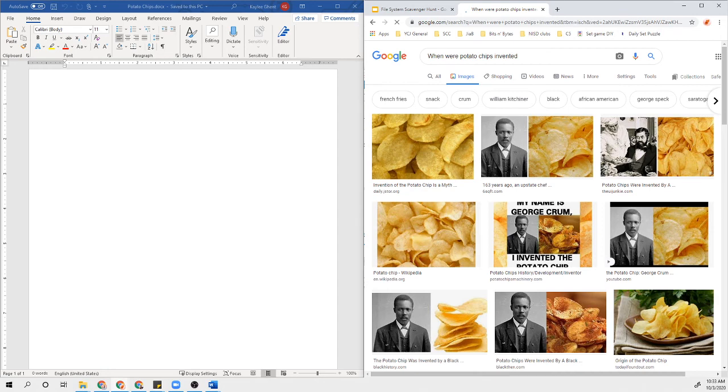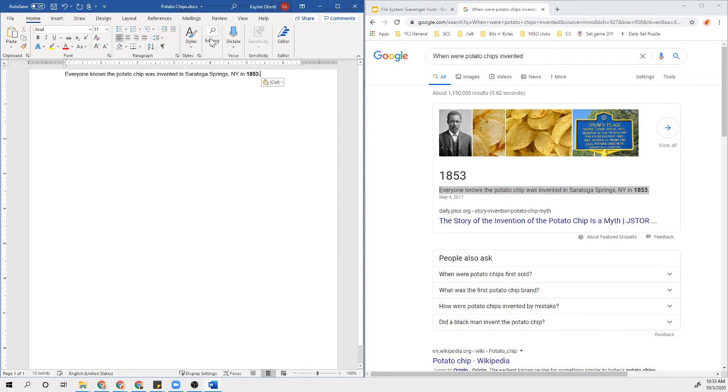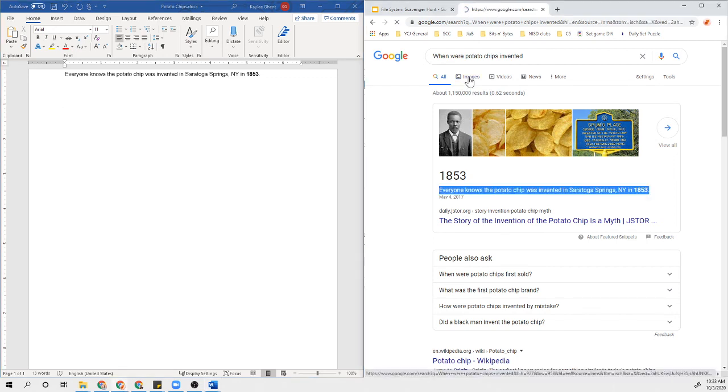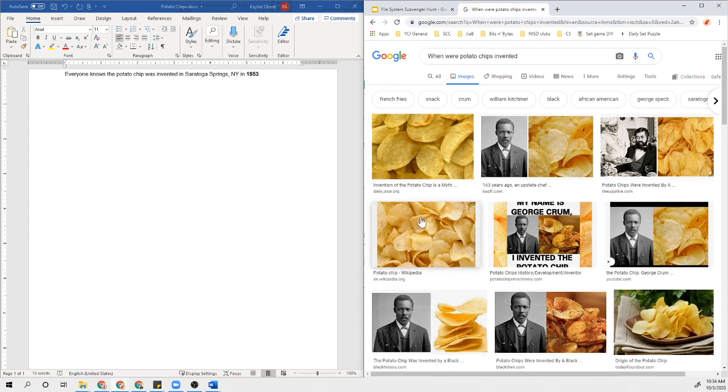Oh, I'm still in images, so let's go back to all. 1853. That's pretty crazy. So Control C after I've highlighted everything to copy it. Control V over here to paste it, and hit enter a couple of times. And then I'm going to go back to images for the internet and look for a potato chip image that I like. This one looks pretty delicious.